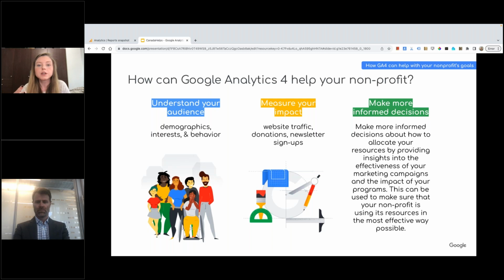And lastly, number three, make more informed decisions about how to allocate your resources, just like you would with the ad grants, right? And this helps provide insights into effectiveness of your marketing campaigns and impact on your programs. This can be used to make sure that your nonprofit is using its resources in the most effective way possible, which probably is the absolute number one most important thing to a nonprofit.